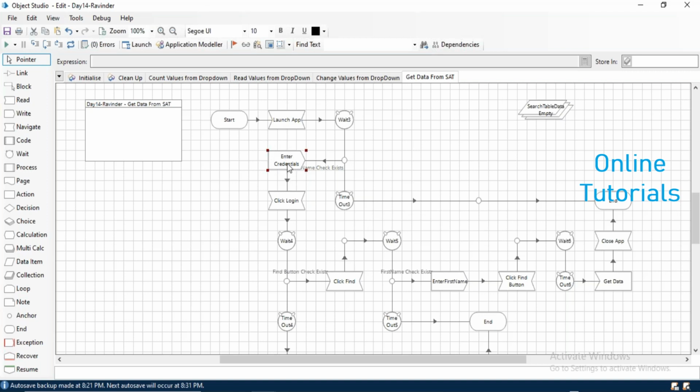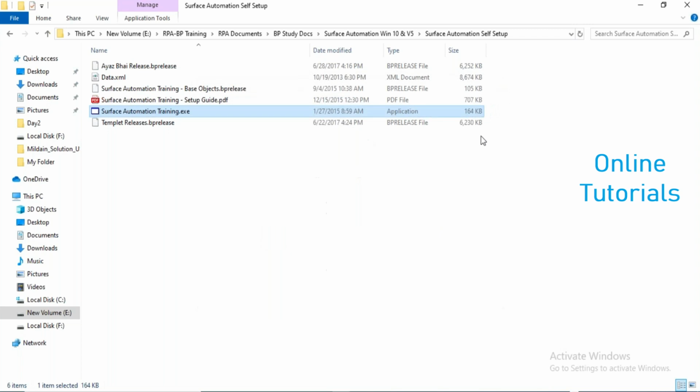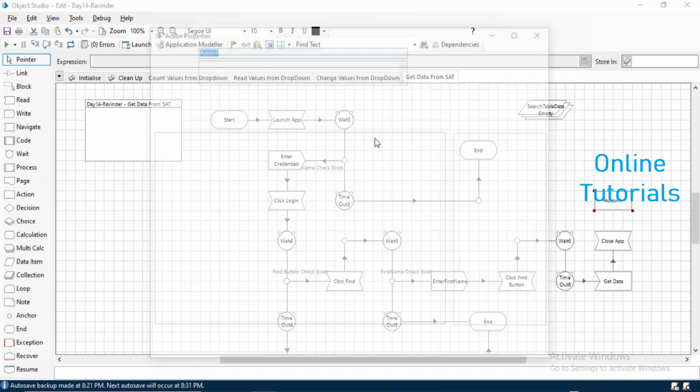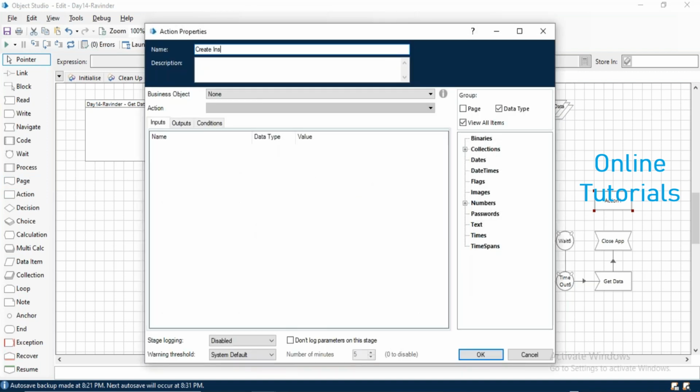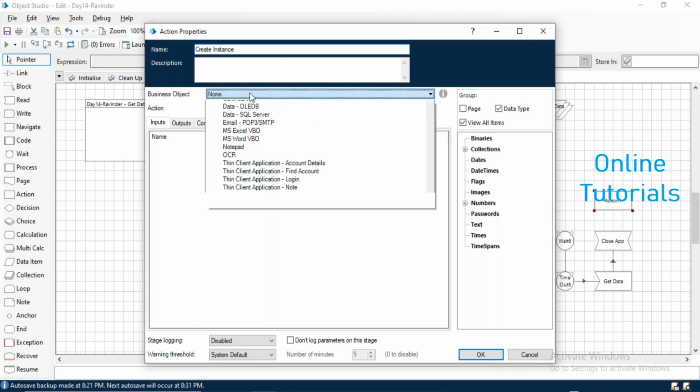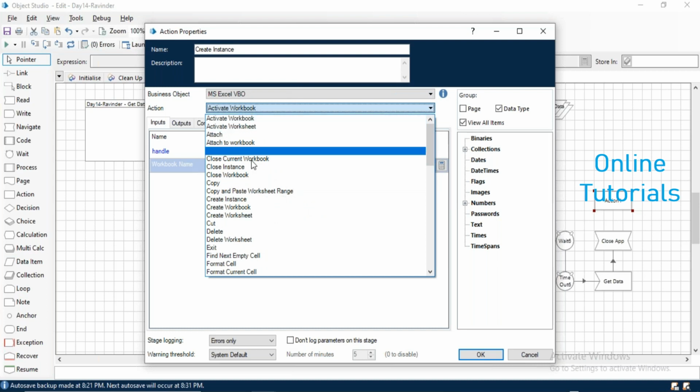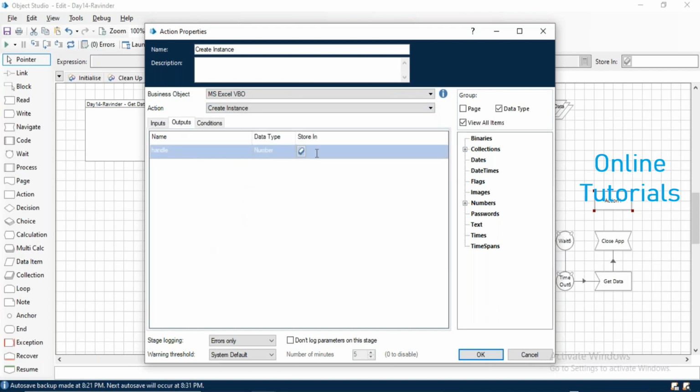So here, after this end, we have to throw the result. First of all, that was for the account, right? For the account, just go here and perform these Excel application activities. I said create instance. Now here, MS Excel VBO. Go with this create instance, create the handle number. That's fine.